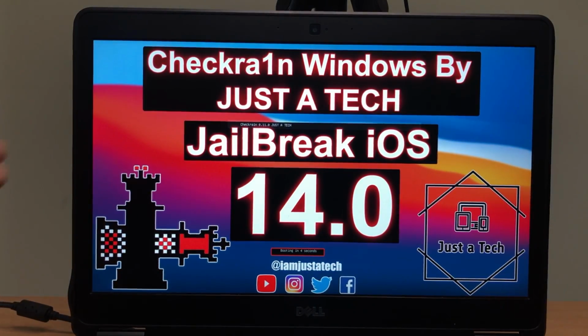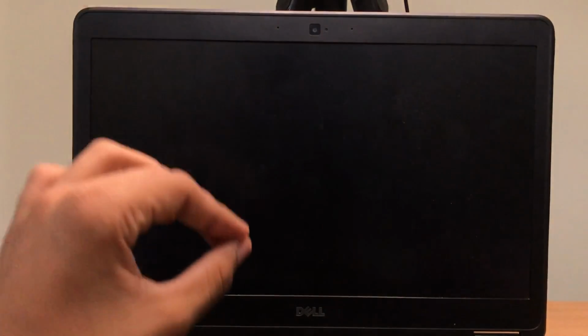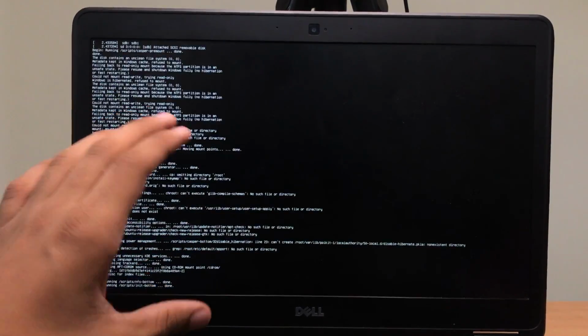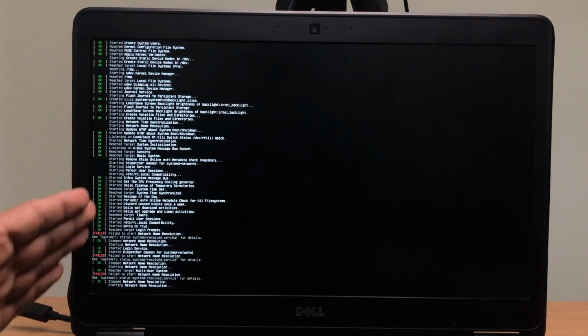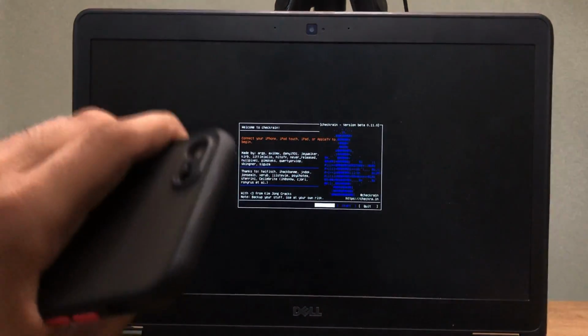And there you can see Checkra1n Windows Jailbreak for iOS 14. Again, a huge shout out to Just the Tech. This guy is just amazing. Just go ahead and subscribe to his YouTube channel. And now you can see all the crazy codes and all that stuff going on your screen. Don't worry. And boom, there you can see Checkra1n is live on our Windows machine.